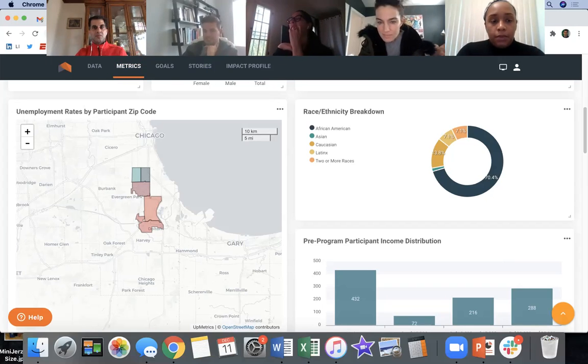Yeah, no, this is cool. I haven't seen a map function in any database presentation. So this is a cool, unique thing.